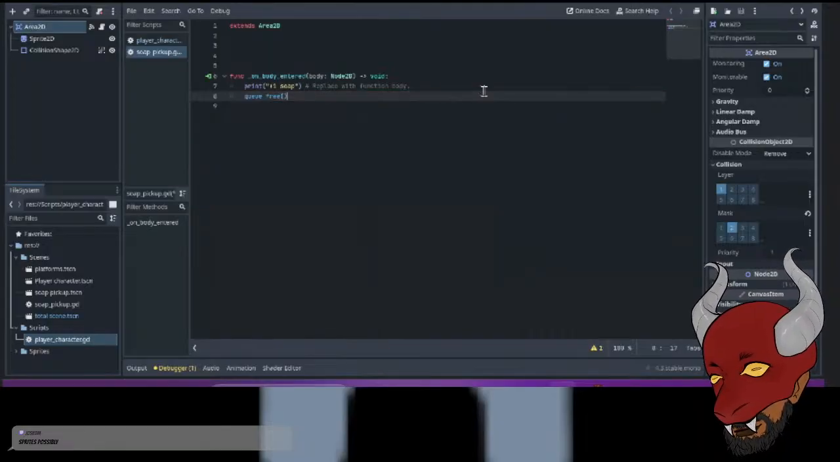Now, depending on what type of loot we pick up, we want different things to happen. In this case, I want to display a score that increases when we pick up a coin.